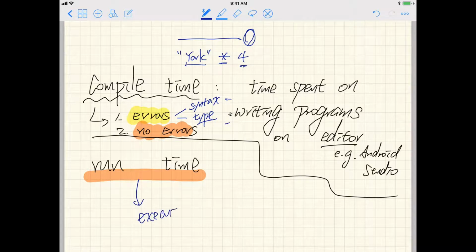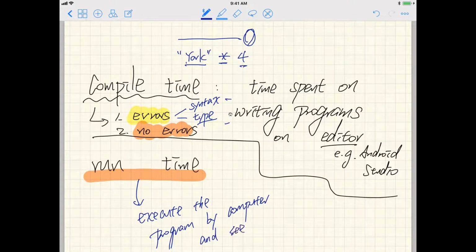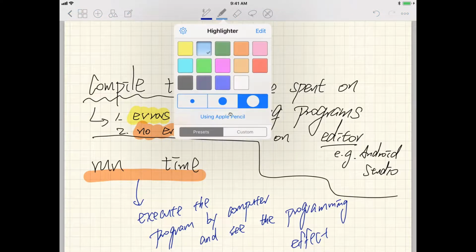That means execute the program by computer and see the programming effects. Okay, so again, it's really important for you to understand the difference between these two terms.